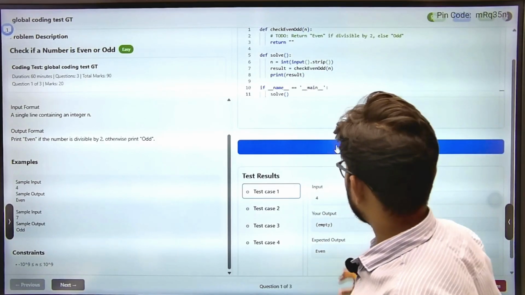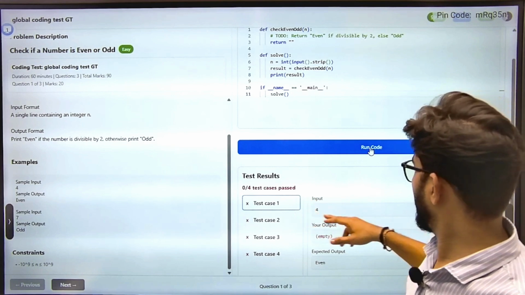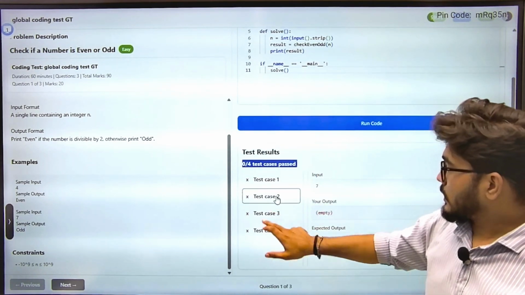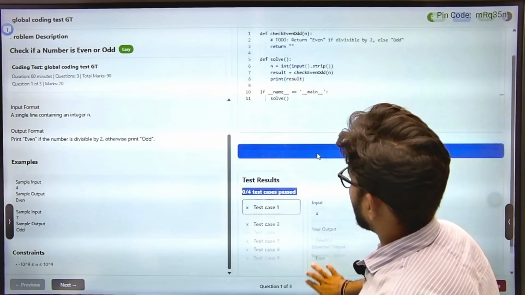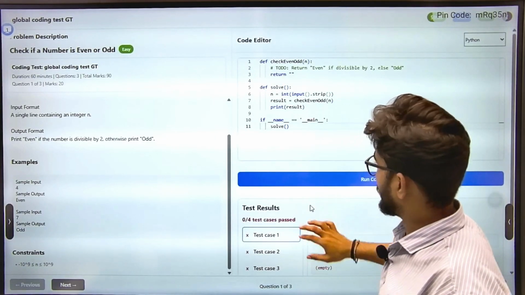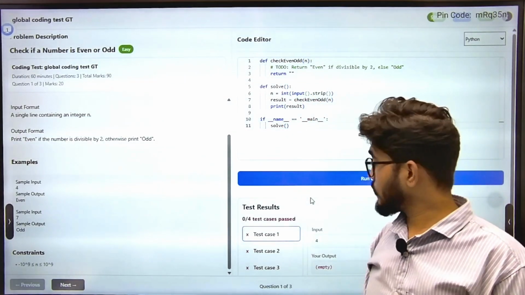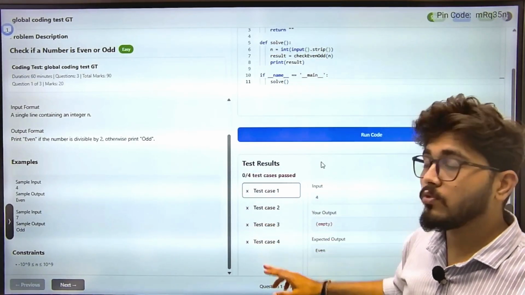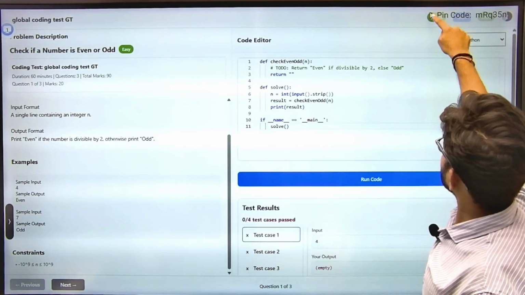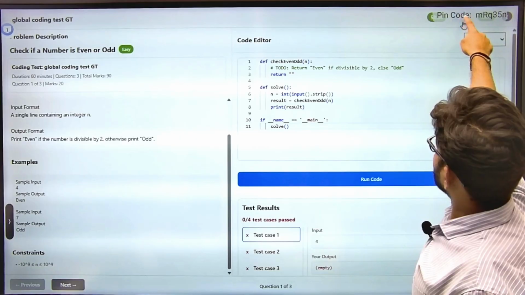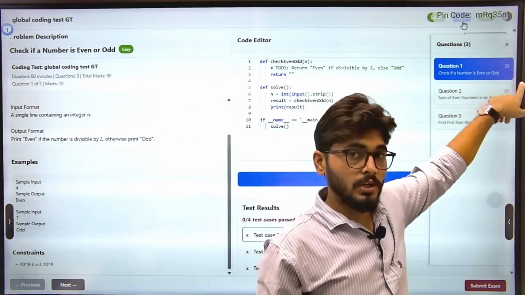If we run this question, we will get a response showing how many test cases are passed and how many are failed. If the function you have written is correct, then you will see that you got full marks for the question. At the top we have how much time is left, the number of questions 1, 2, 3, and the marks assigned to that particular question.